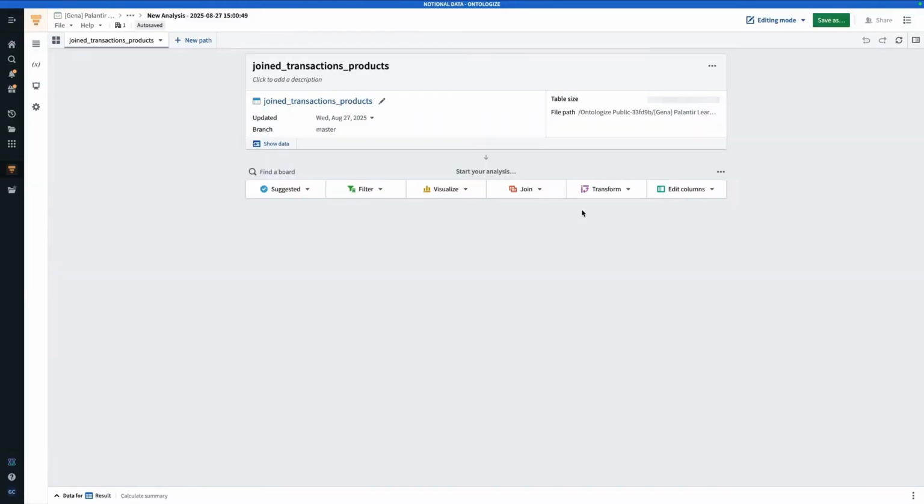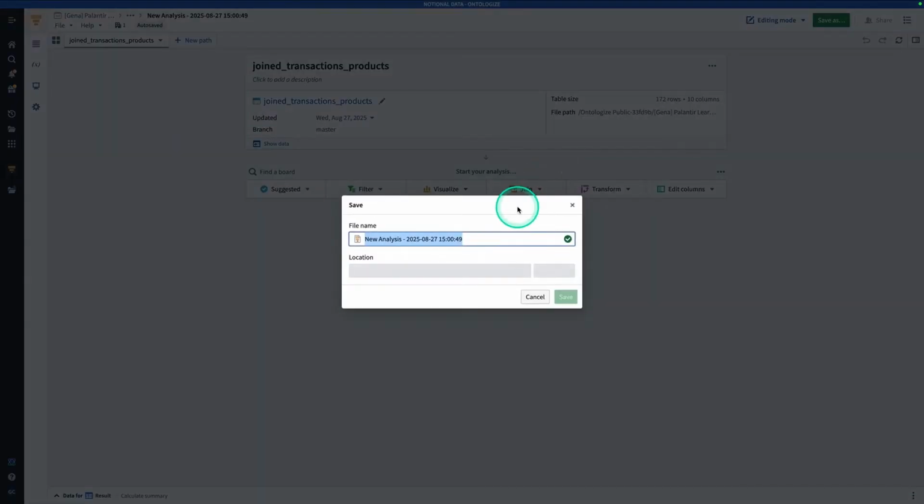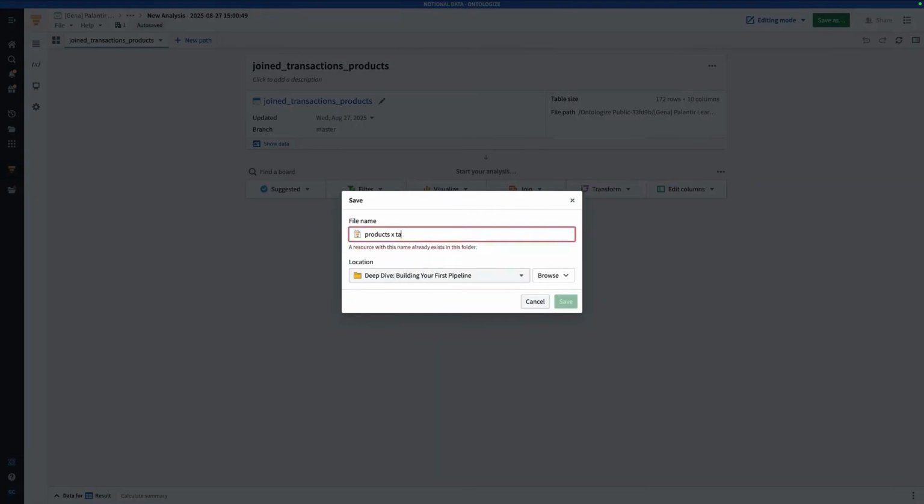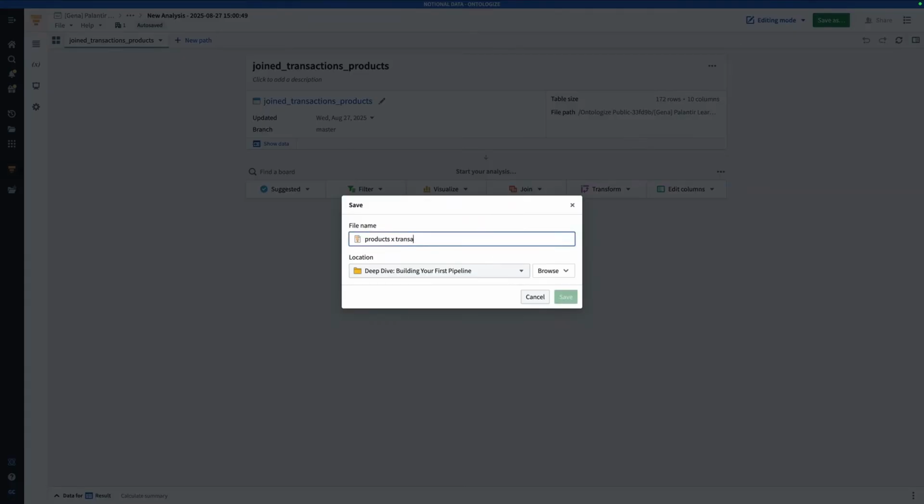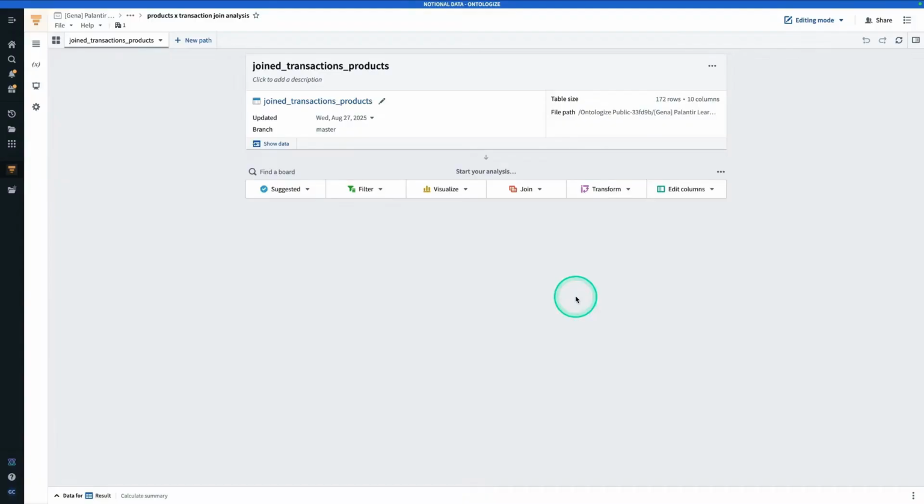And here we are in Contour. If you haven't seen Contour before, Contour is Foundry's point-and-click analytical tool for datasets. And so here, let's save our Contour analysis before we even get started. And we're going to call this one Products with Transaction Join Analysis. And now you're going to hit save. And let's begin our process.